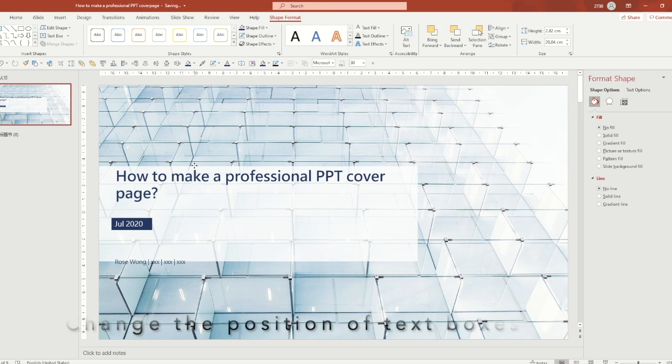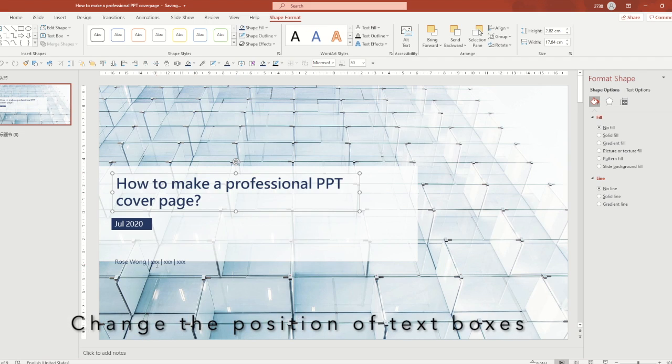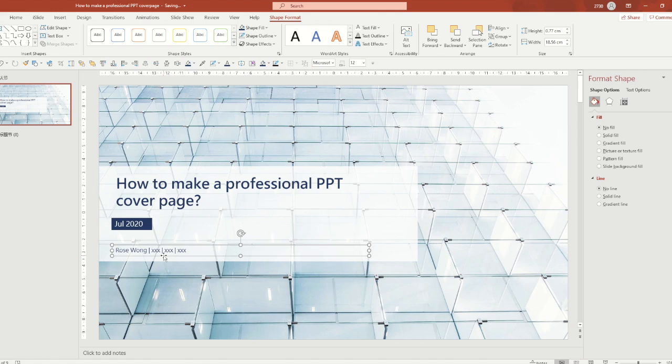Step 4. Changing the positions of these elements. We should first group items with similar content together. For instance, the heading and subheading should be closer to each other, so do the date and speaker.